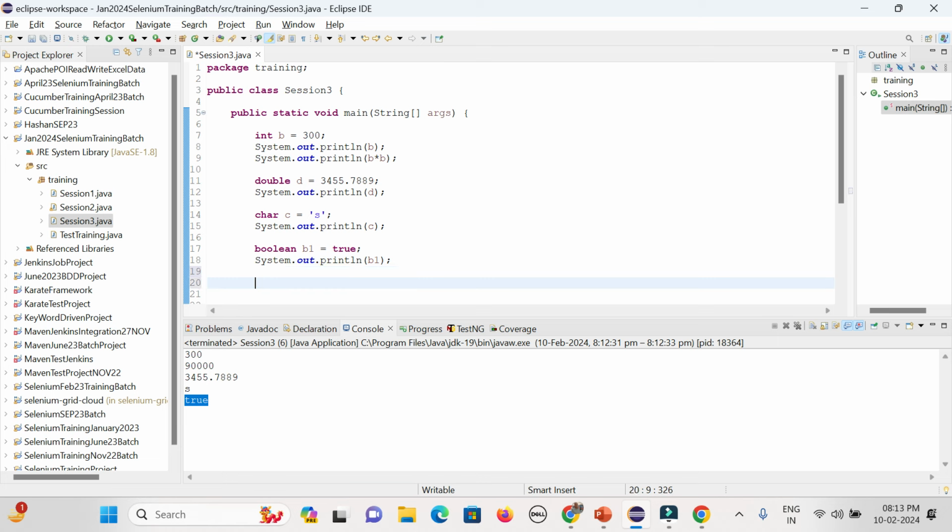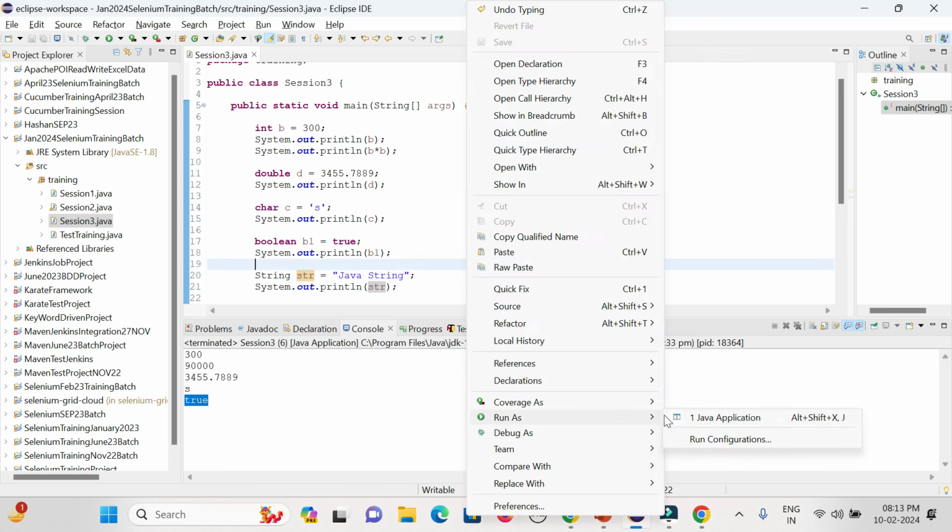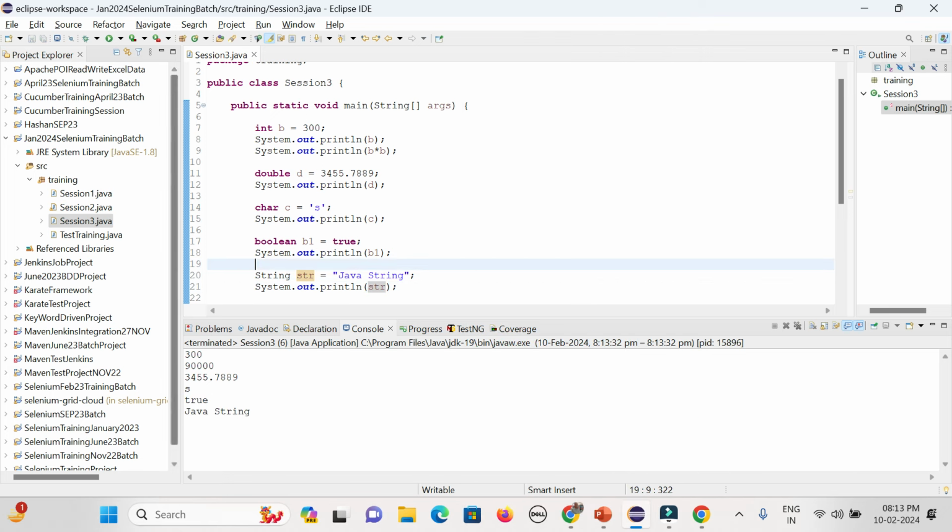Say here, if we want to define a String, that is the non-primitive data type. String, I can give the variable name called str, and within the double quote you need to give, say, Java string. And in a similar way, you can print it out in the console. The variable name is str. It will print out Java string.